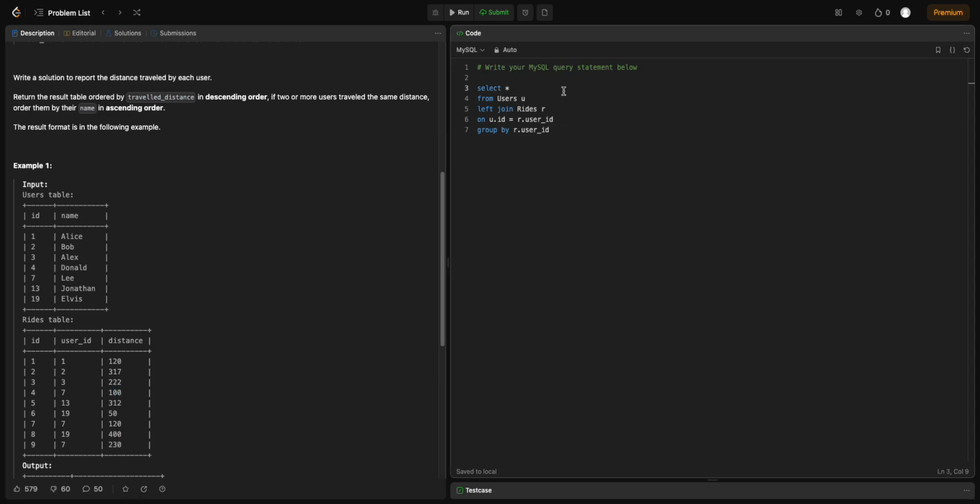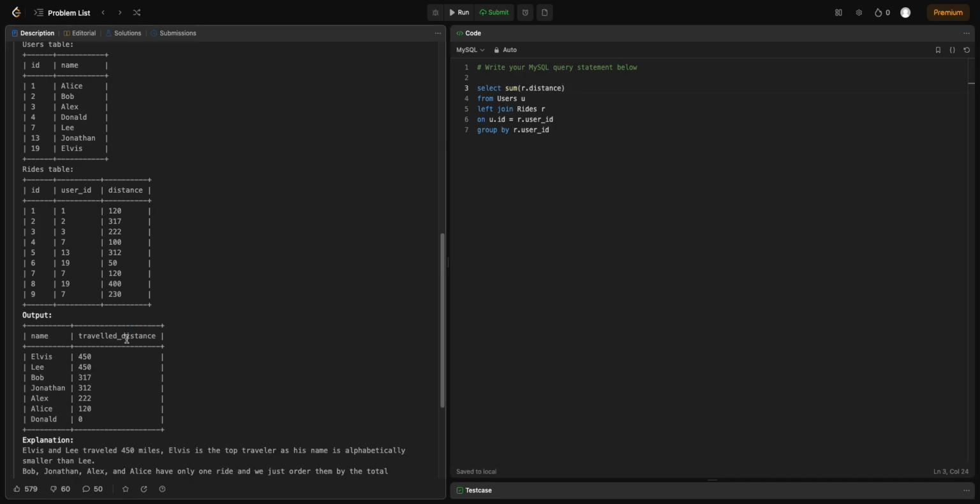So what I'm going to do is sum. That's what we want to return. We want to return the aggregate. So sum of r.distance, and we want that to be returned as travel distance, right? So return this as travel distance. There is a mistake here, but I will come back to that later. But we also want the name to be returned in the result. So I'm going to say u.name.